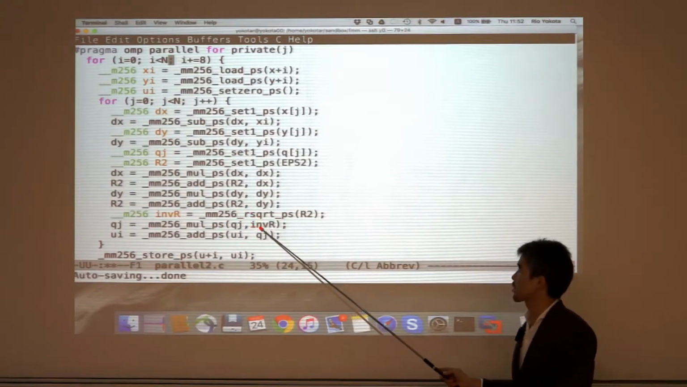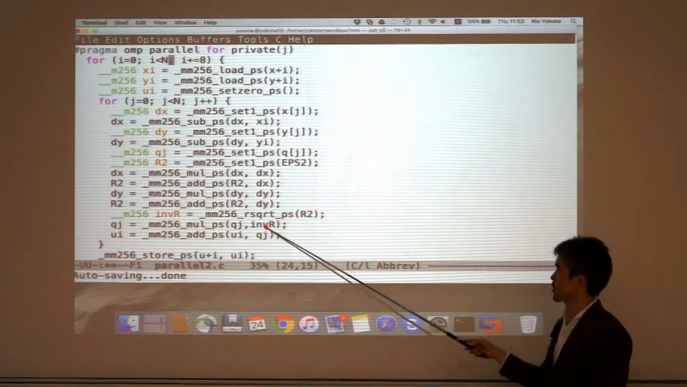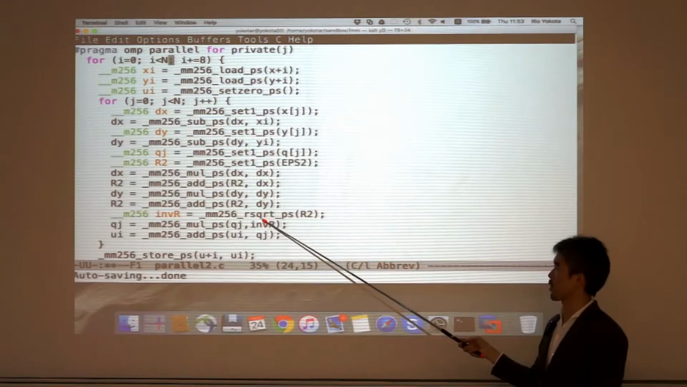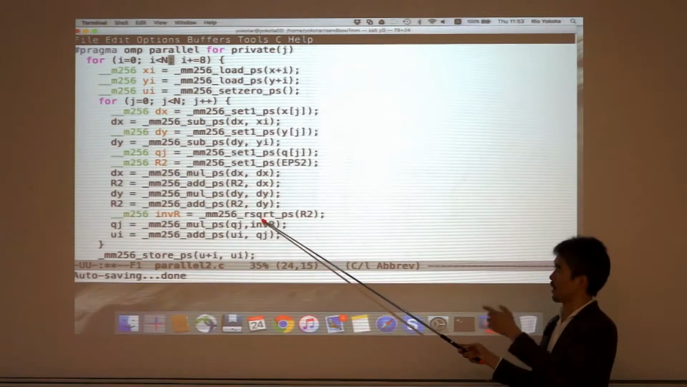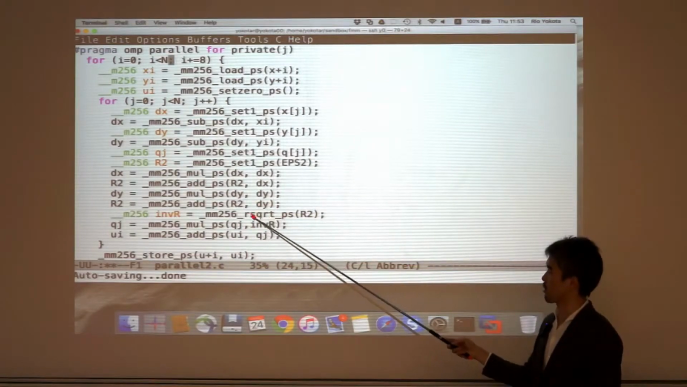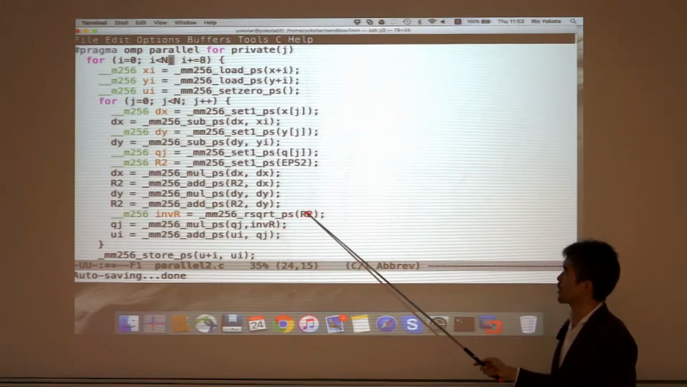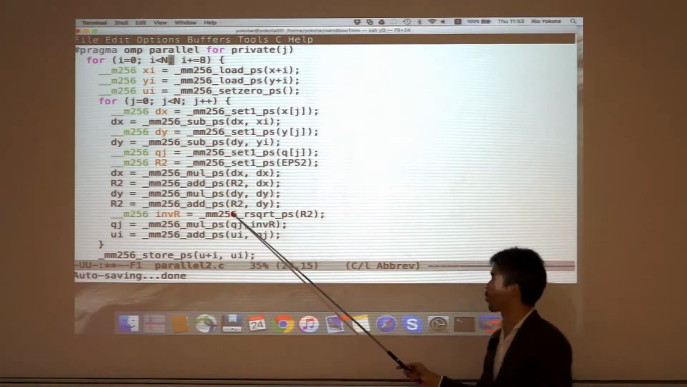Now one important function here: in these AVX instructions, there's something called RSQRT. This takes the square root and also does the division by that square root. It's called the reciprocal square root, which means the inverse of the square root. So if you put in r squared, it gives back the inverse of r in one calculation.